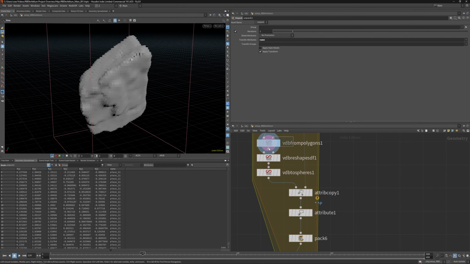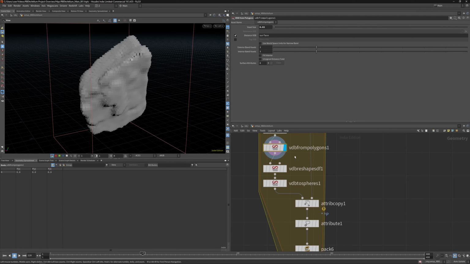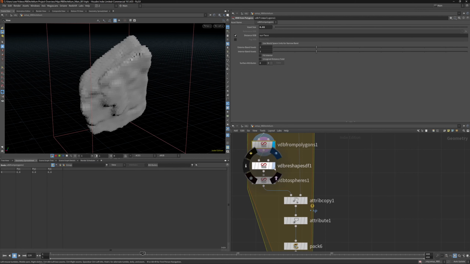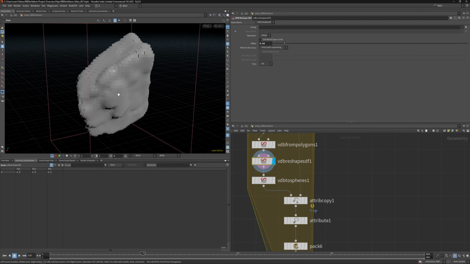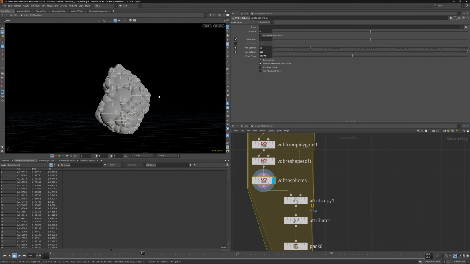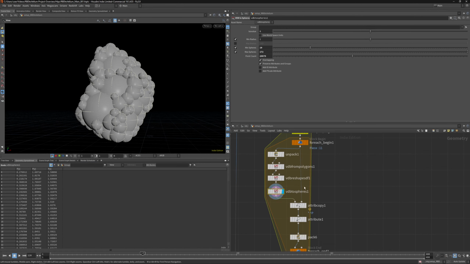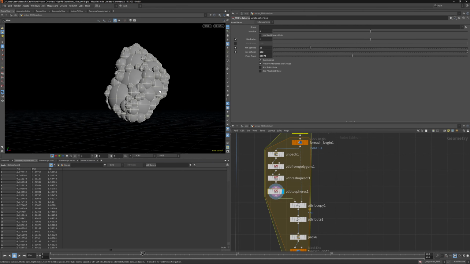I can transform this, convert this to the SDF volume using VDB from polygons, reshape it, so basically expanding it, then doing this VDB to spheres. Basically, I'm making a collision representation for my pieces, so the solver can use this later.